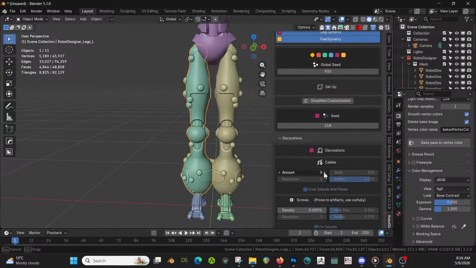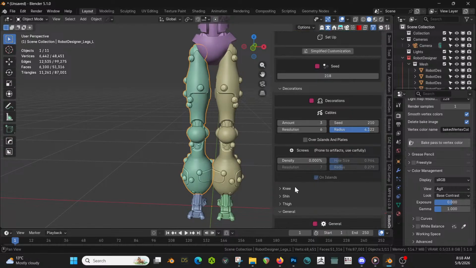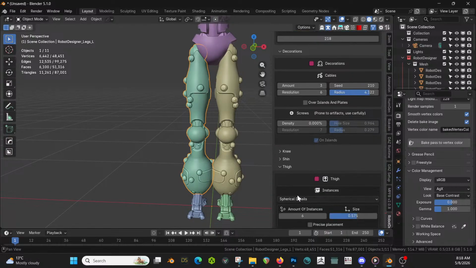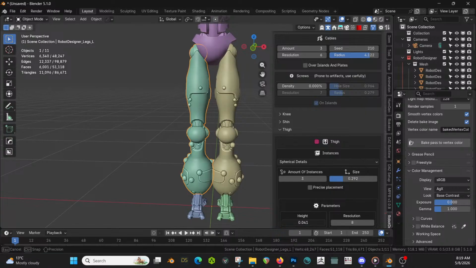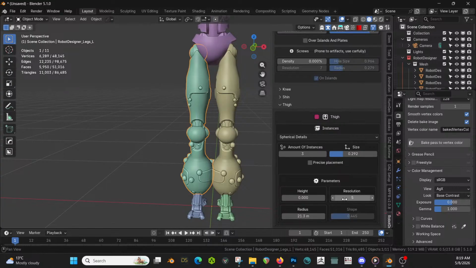Decoration, cables. Add a little bit of cables to it, but not over, under, and then thigh. I don't really like these details. I think I might go 0 this time. Or 1, 2, 3, but keep them way smaller. Yeah, way flatter. Cool. And a resolution, we'll go 5 again. Keep it radius. So that's okay. It doesn't change much right now.